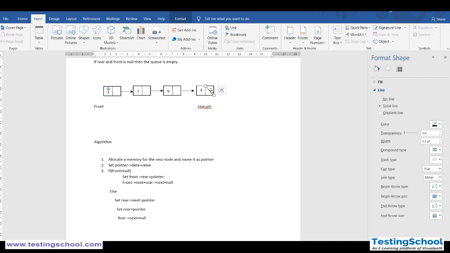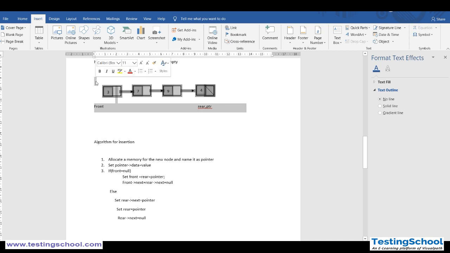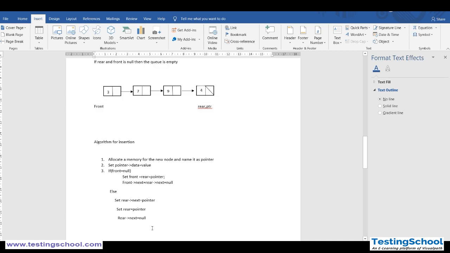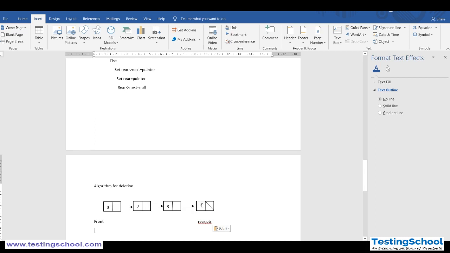So how do we do a delete operation here? Let me take the same algorithm; this is the algorithm for insertion. Now the algorithm for deletion. Now I have to delete the 3. So what is the algorithm for deletion? First I have to check if front is equal to null or not. If it is null, print underflow.